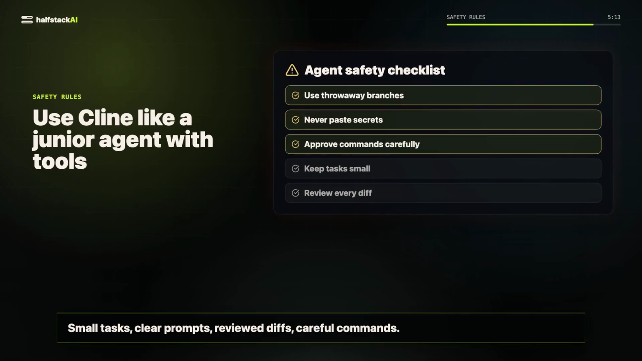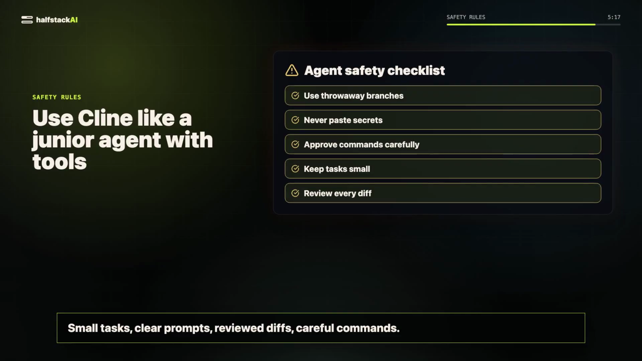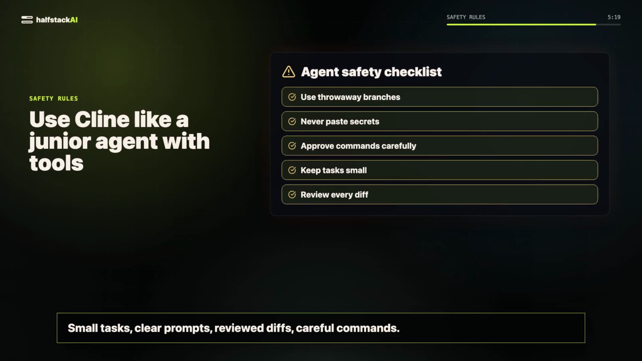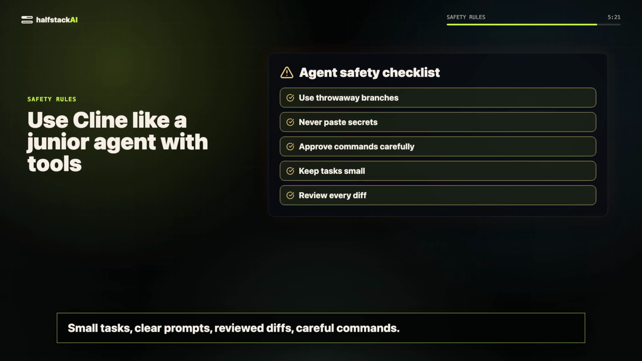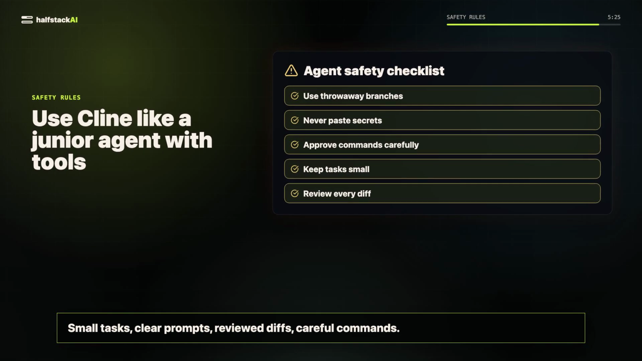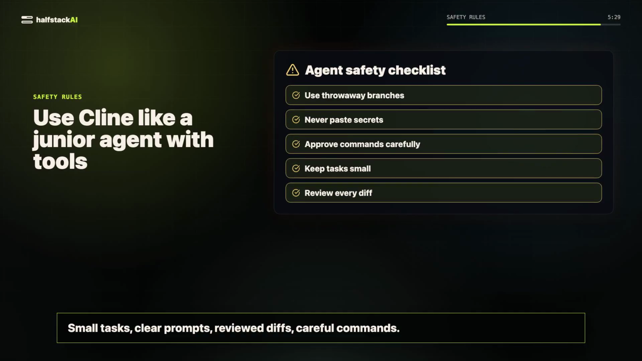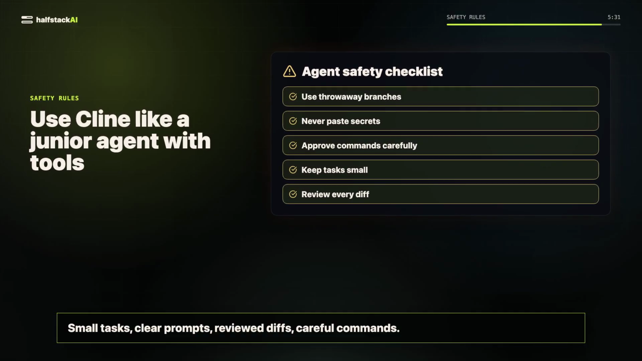Here are the rules I would use with any coding agent. Work on a branch. Keep tasks small. Never paste secrets into prompts. Do not approve commands you cannot explain. Do not let the agent rewrite large parts of the project just because it sounds confident. Ask for a plan before edits. Review every diff. Run checks yourself before committing.